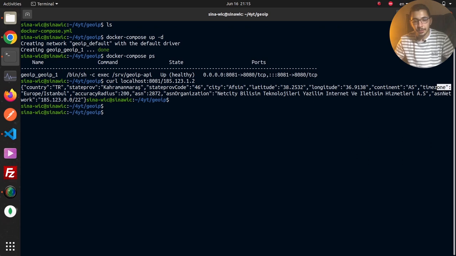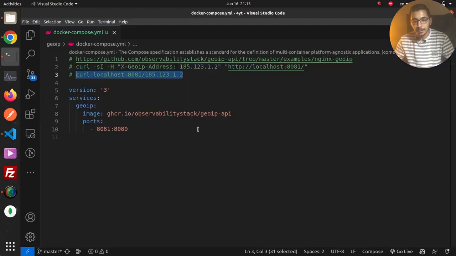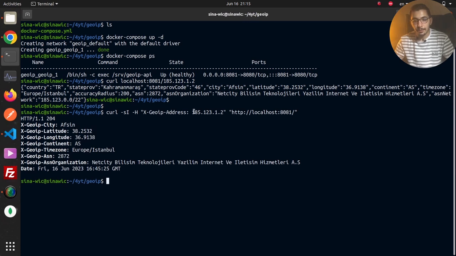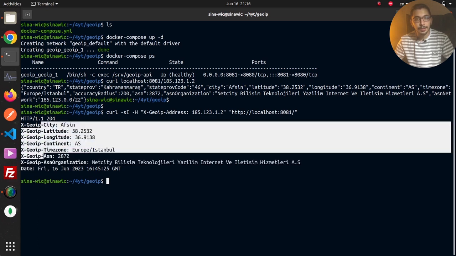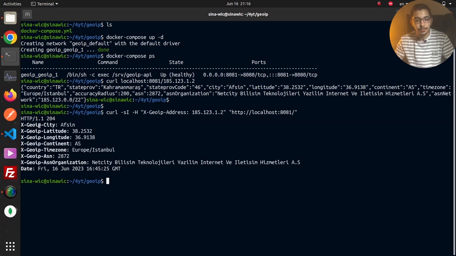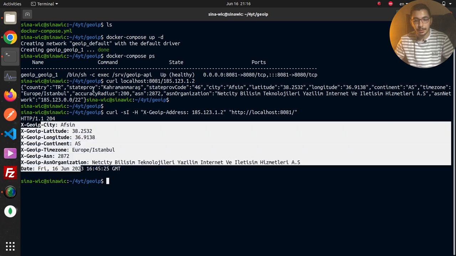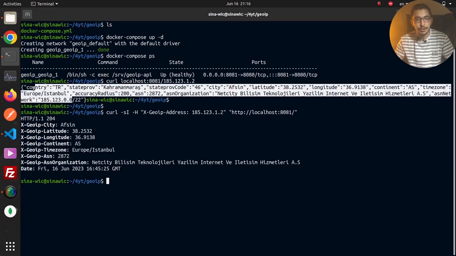Also, another way to extract data out of this is by passing the relevant header. So I've got another curl command over here. I'll paste it, hit enter with the exact same IP address. As you can see, by passing the X-GeoIP-Address header to localhost 8081, again, I am able to extract the data out of this service. By saying -i, I am able to see the list of the headers that are sent back to my request. These are exactly the same data that I got in the body as JSON over here.